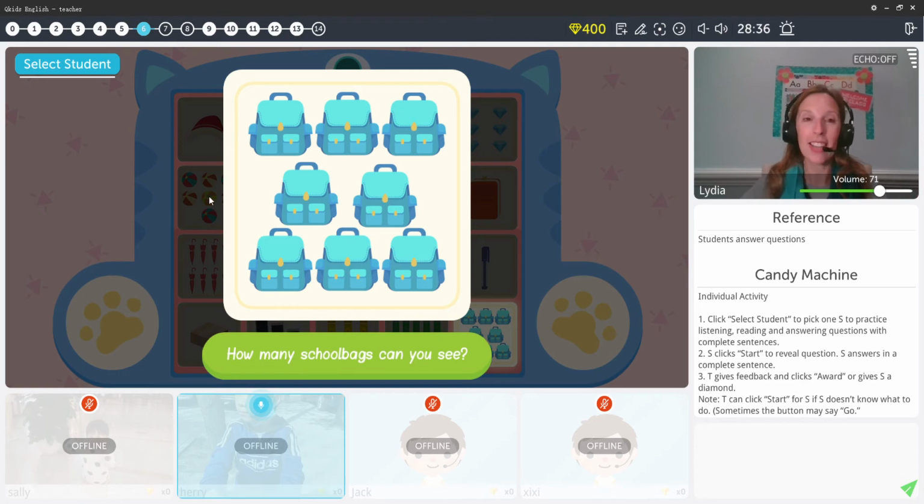So the child's face does not come up on the screen or anything like that, but you can hear just the individual kiddo, okay? So if their English is really good, sometimes they'll read it to you. How many school bags can you see? If not, you can say, Bob, how many school bags can you see? How many school bags can you see, Bob?